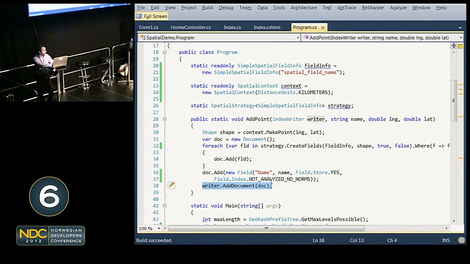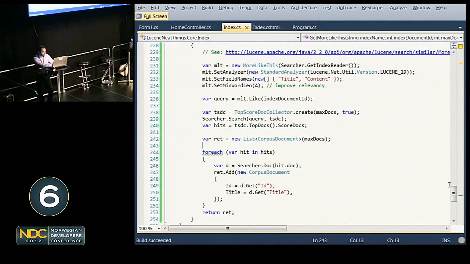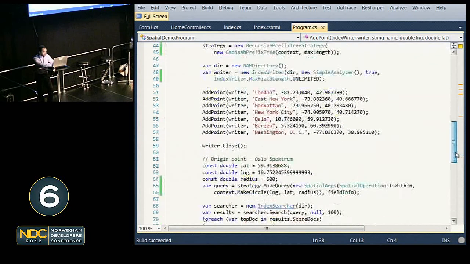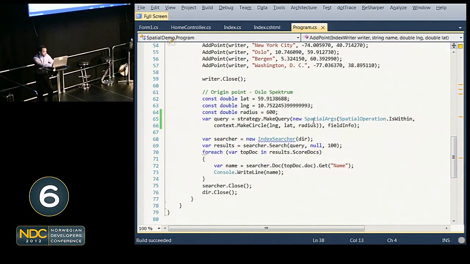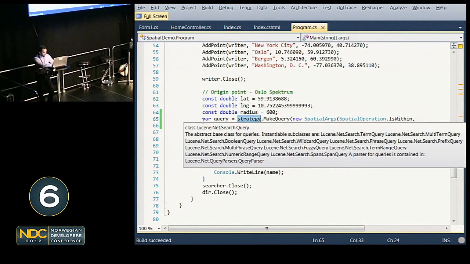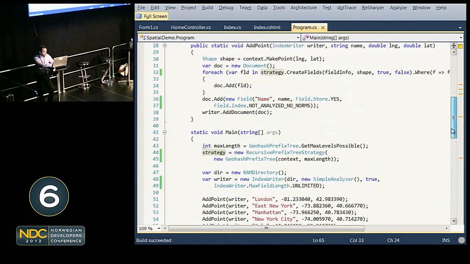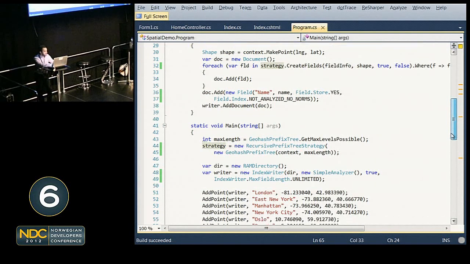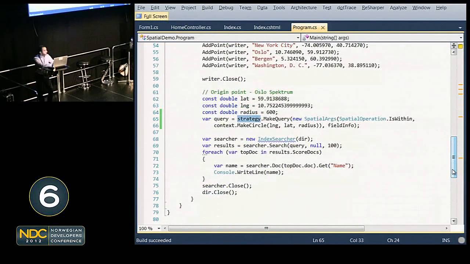And that writer is going to index the locations. The search, we already looked at the search, but basically, I'm just creating a query object, a Lucene query object, using the strategy. Again, there are a couple of available strategies. This one, I think, is the recursive prefix tree strategy. That's the recommended strategy to use.